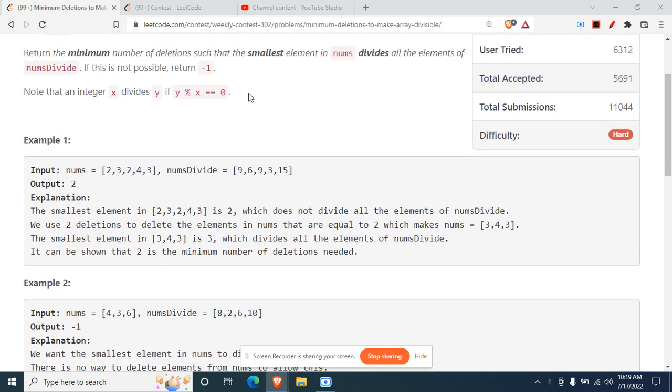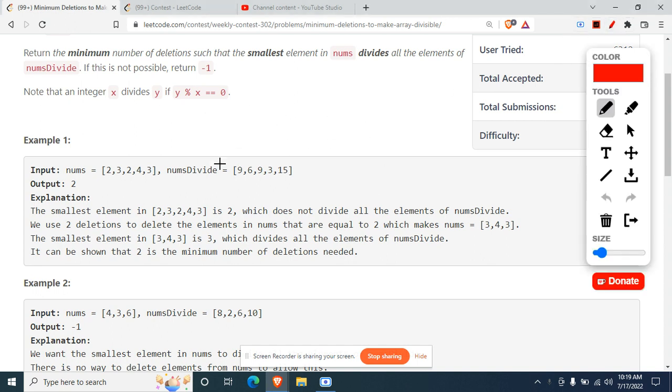And I think the question statement is clear enough, but still I'll just explain it once. You just have to find such a number such that if a number is present in nums, it should divide all the numbers in nums divide. One of the examples for this question: let's pick the smallest number which is dividing every number from nums divide, that is 3. If you check, 3 is dividing all the numbers from here. And yeah, that's it.